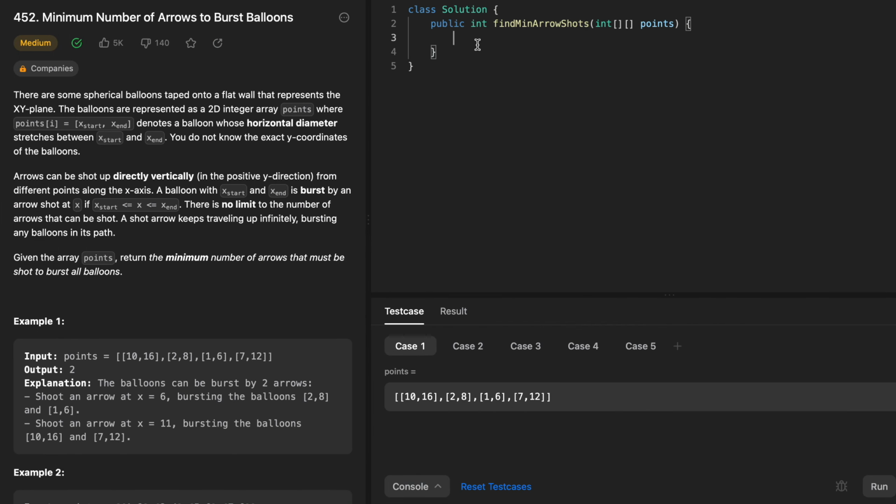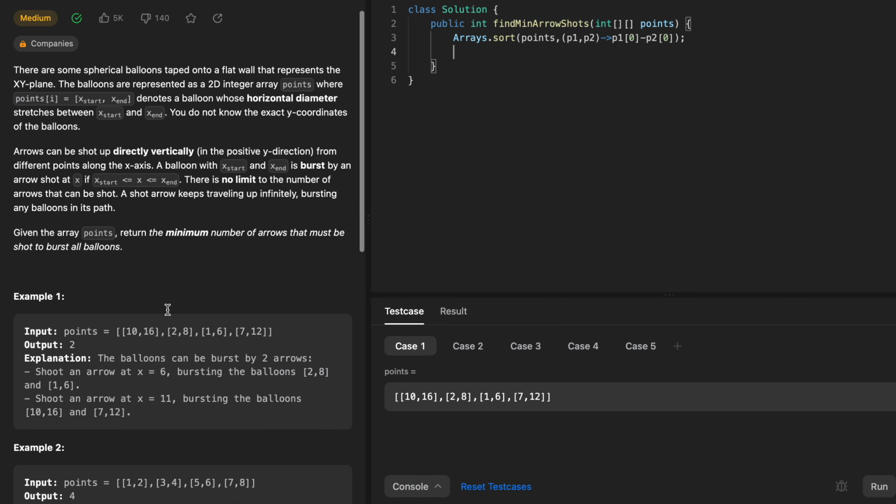First of all, we need to sort the points. Arrays.sort(points, (p1, p2) -> p1[0] - p2[0]). So what I have done is I have sorted my points array by the starting position, in ascending order. Now let's initialize some variables.